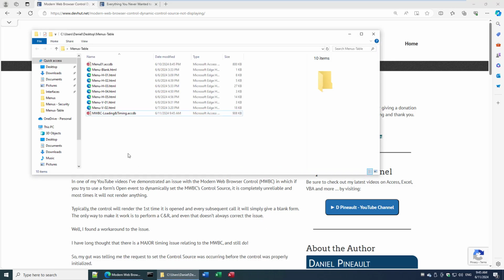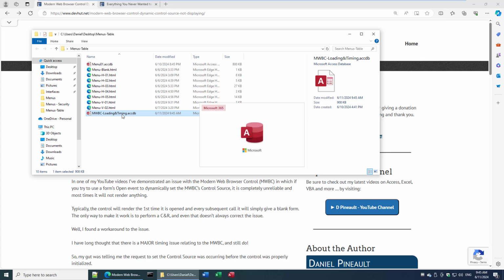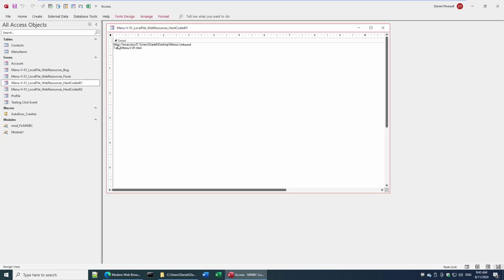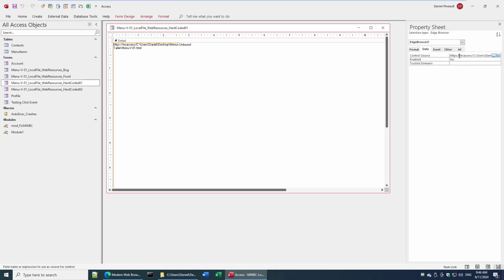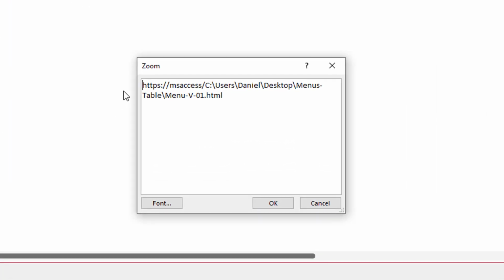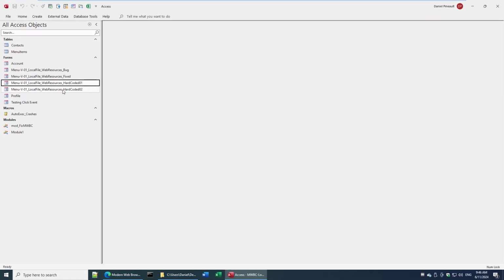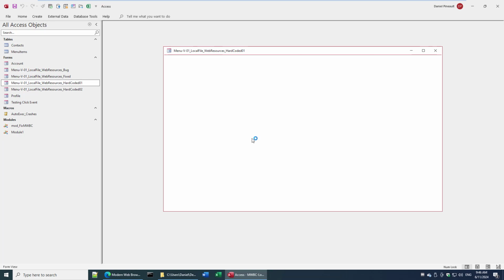So I'm just going to open up a demo database from scratch. So nothing's running in the background. Nothing's going on here. Let's just start off with the basics. We have a form with a web browser control. And I just want to demonstrate here the way that the control source has been entered. So I'm going to just use the Zoom box for 2 seconds. And you'll see, we've simply assigned here HTTPS, we have the proper prefix and the file, okay? Now let's see what happens. We're not going to save any changes. Here we go. It won't load.